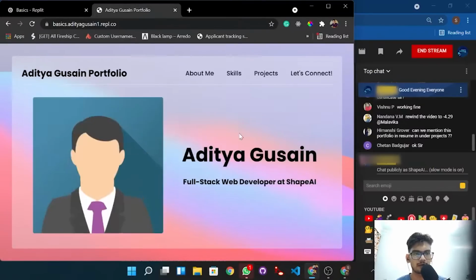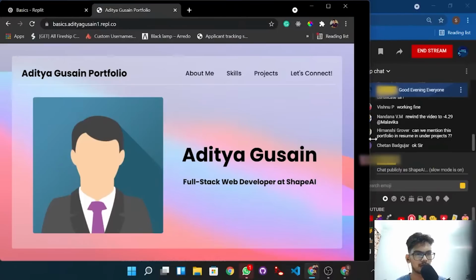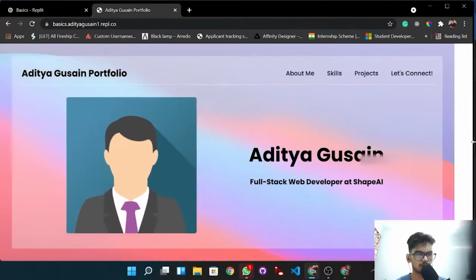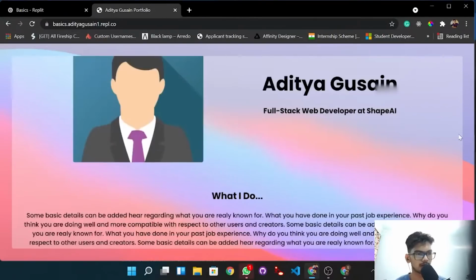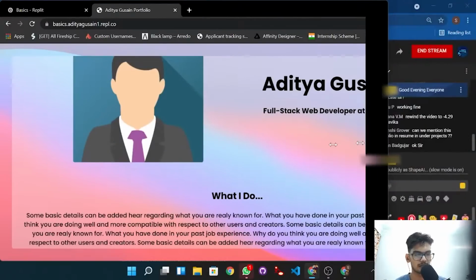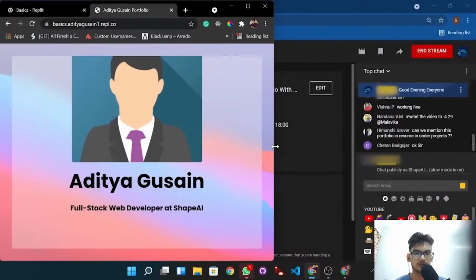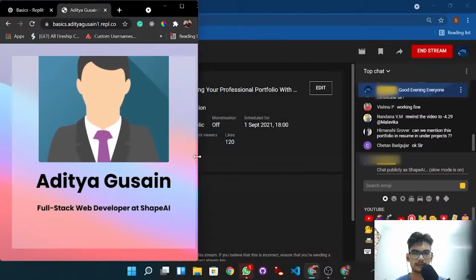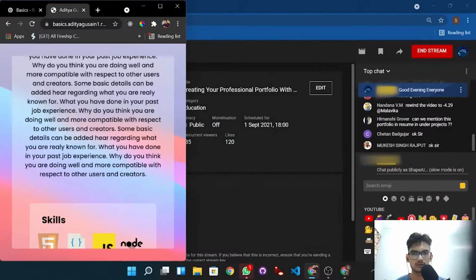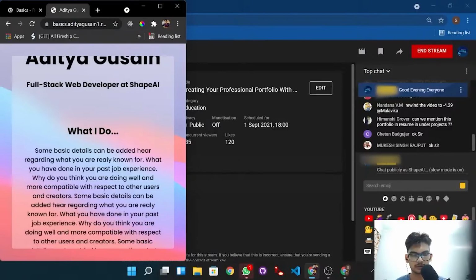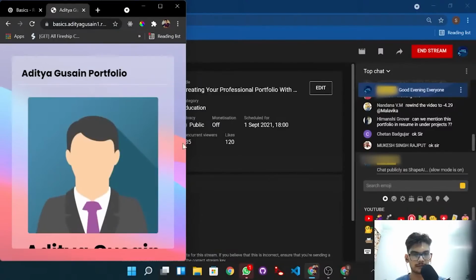Yes, I have everything completed. We have completed the portfolio. If we resize it, if we take it to the full screen, yes, it's looking fine. Great. If we reduce the size to the mobile screen, it still looks fine. It still looks good.